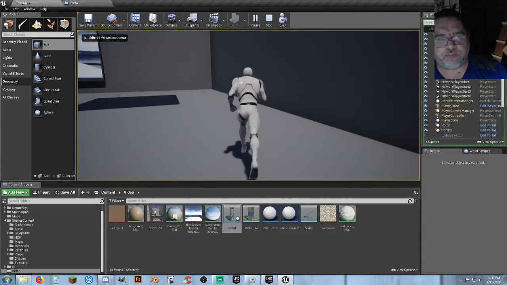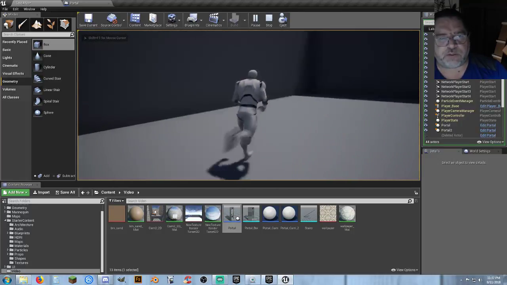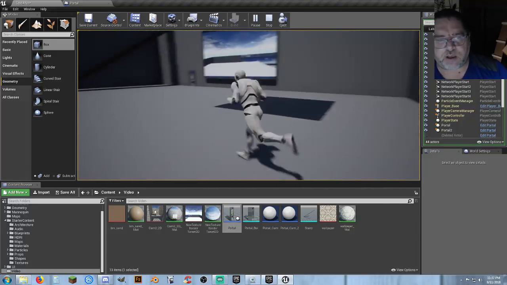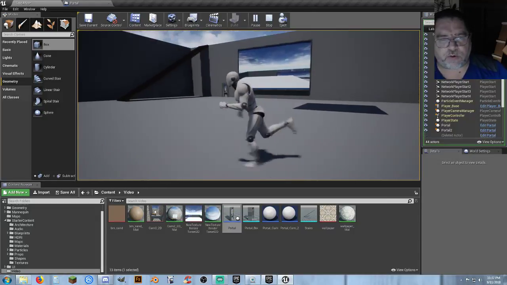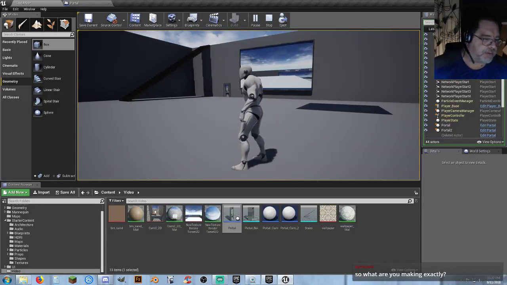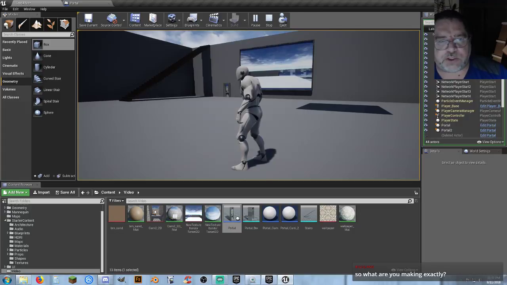So if I come over here, bam, the whole thing just went away. I'm like, well, what the hell? I can't come back. Where is it? I want to use that portal. So if you just want something to disappear, then there you go. Destroy Actor is your boy.